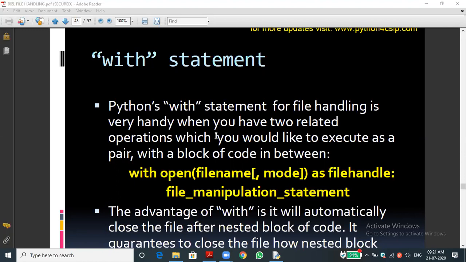Can you remember that? Do you remember that program? Copying the content from one file and storing it in another file. Backup. Yes, sir, we discussed the backup program.